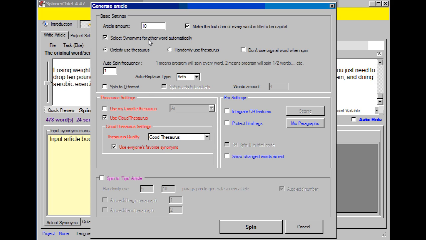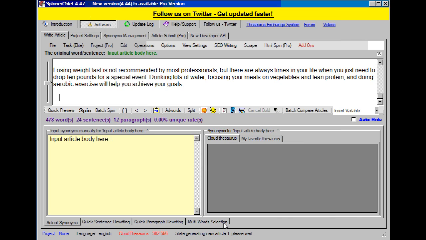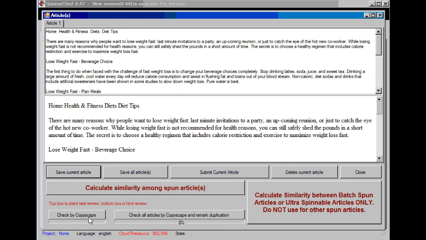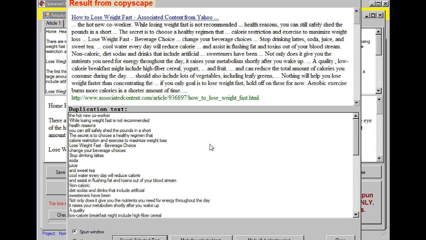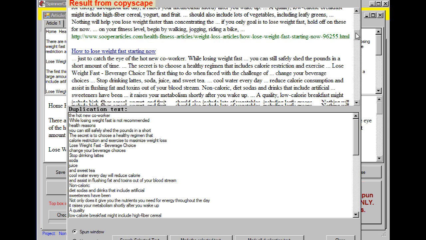First of all, the article we just loaded up, what I want to do is a Copyscape check with it. So just to see if it's duplicate or not. So if I deselect automatic synonyms, that should do it, I think. Yep, if I just spin that, we've got one article. If I just spin that, that should give us the original article in the spin dialog. That looks like the original article. Now, if I check that by Copyscape, we'll see what Copyscape thinks of that article. Well, there you are. It thinks there's a lot of them on the net.